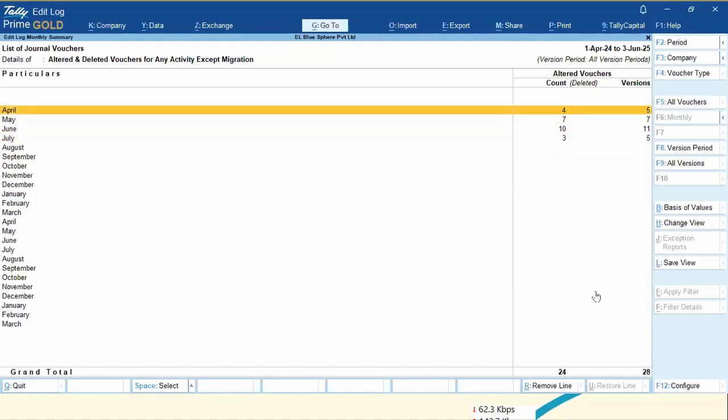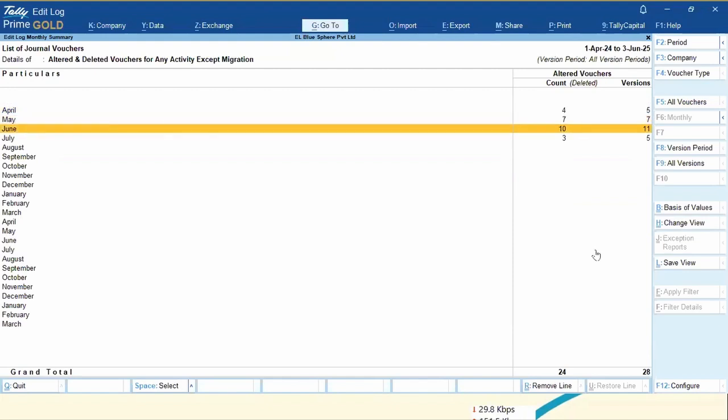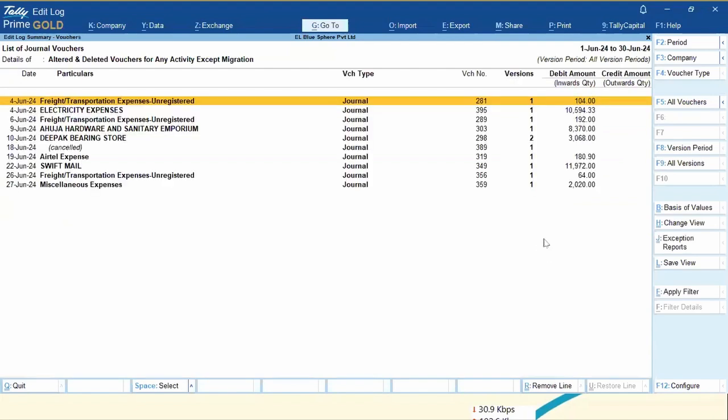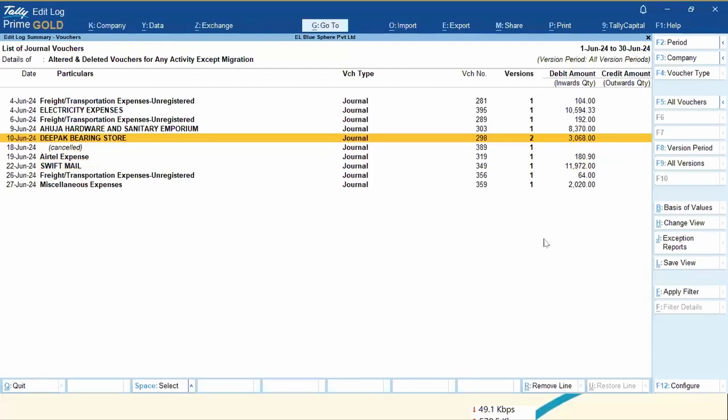So in which month, how many vouchers and how many times it was modified. Let's say if I go to June, in June, 10 vouchers were modified and there were 11 versions, meaning 11 logs for 10 vouchers. Here you see all have only one version. This one has two.